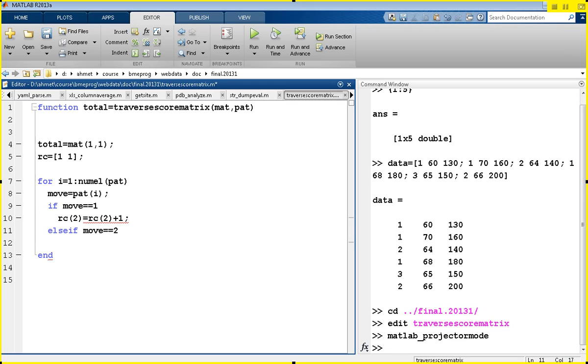Else if move equals 2, I'm going to move down. That means I need to increment the row index of RC. Else, it's going to be a diagonal move. RC(1) equals RC(1) plus 1, and RC(2) is also equal to RC(2) plus 1. So you are moving both right and down. You can do this in one step by saying RC equals RC plus 1.